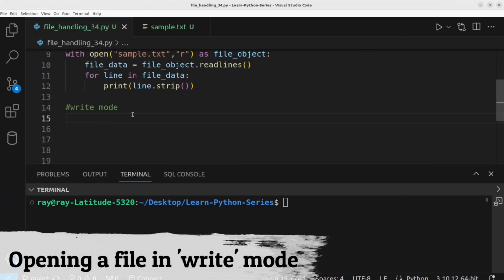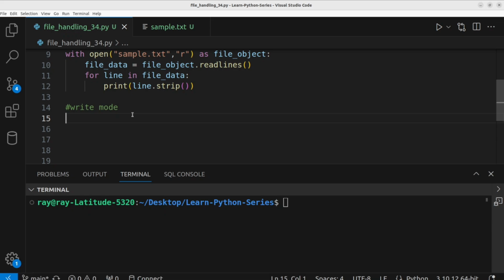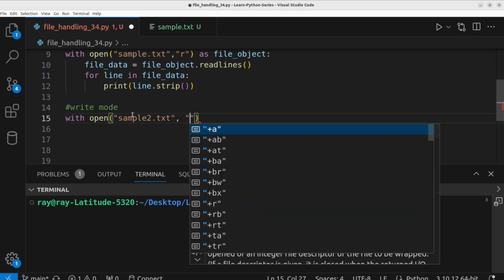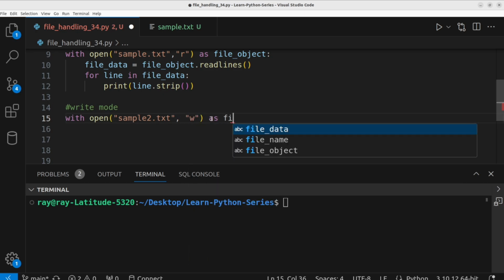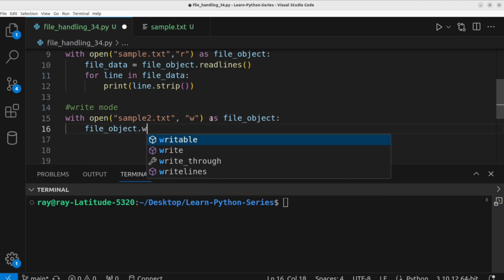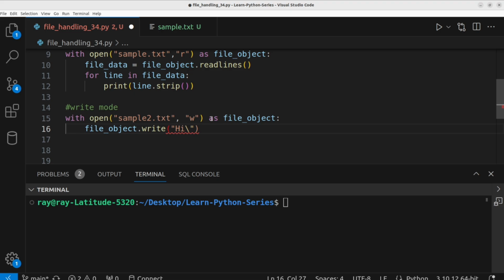Writing to a file is similar to reading. We need to mention that the mode is w and use the appropriate methods. With open, the name of the file, let's call it sample2.txt. The mode is w, as file_object. file_object.write("Hi\n"), a new line.